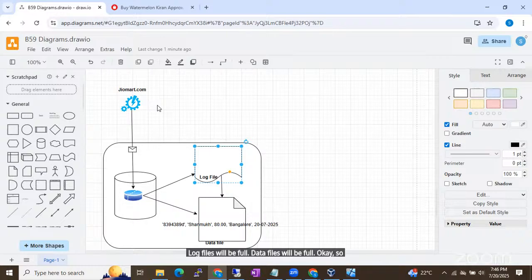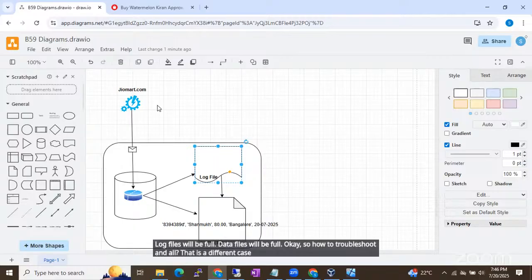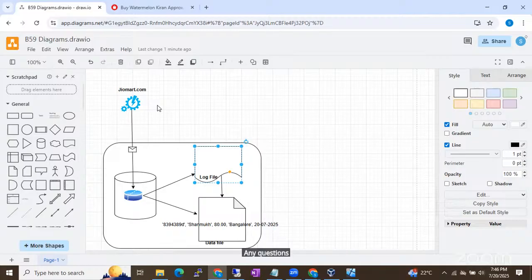Okay, so how to troubleshoot and all, that is a different case that will be discussed later. But now you have an idea, right? In what scenario the log file will be full, in what scenario the data file will be full, and if the log file is full, what will happen, and if the data file is full, what will happen, at least right now. Any questions, doubts? Yes, Raj, please.